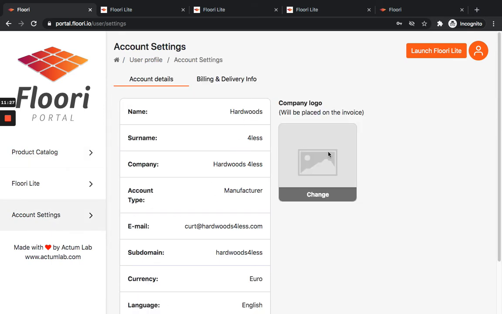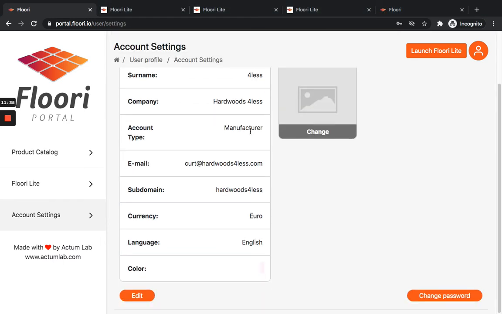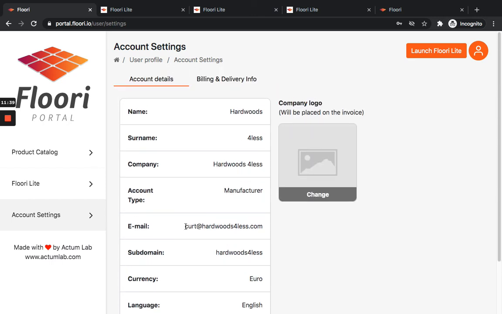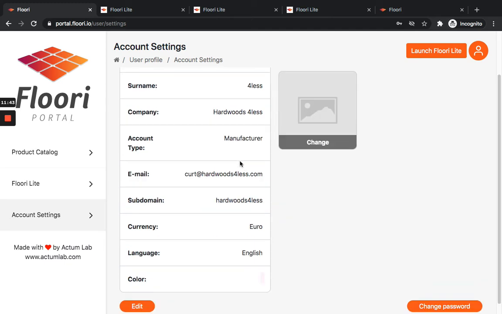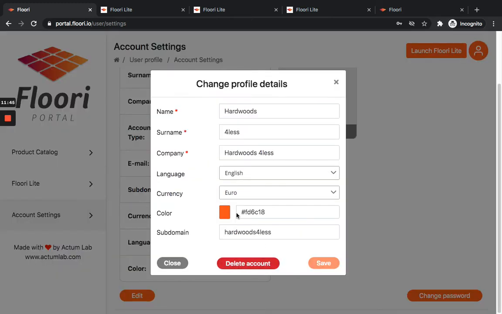So this is where you'll want to set up your company logo, the name of your company, your email, subdomain, the language, of course, and the color. You can actually change the general feel and palette of the portal here, as well as Floori Light.